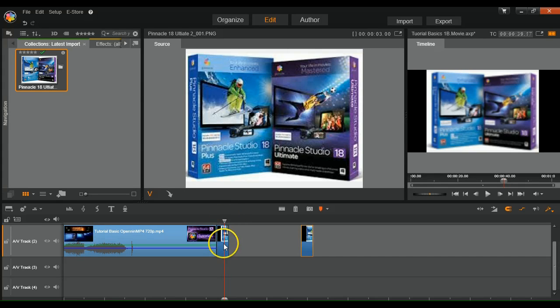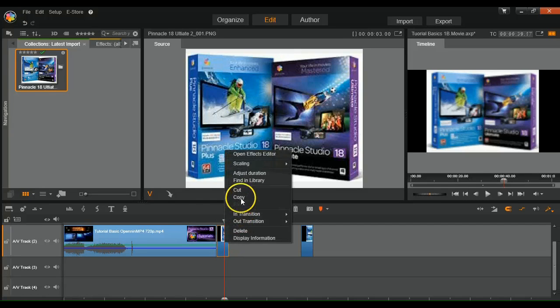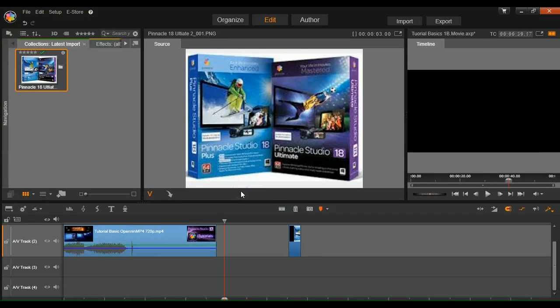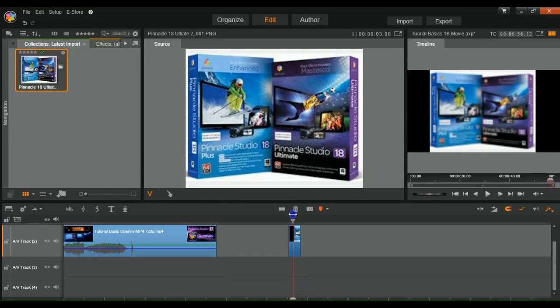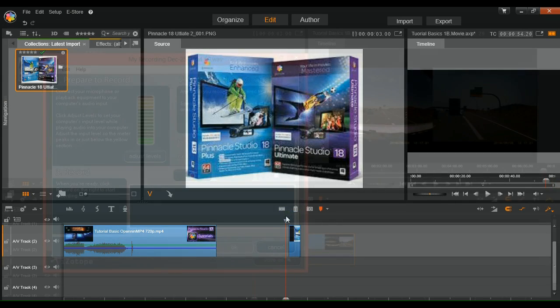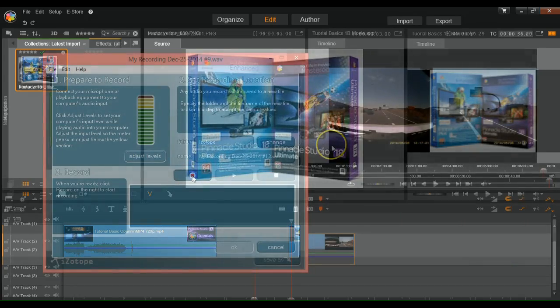So here's how we get rid of it. We left click on it, right click on it, move up to cut, and it's gone. Okay? So now we have a photograph. Alright, that's Pinnacle. Let's import more.